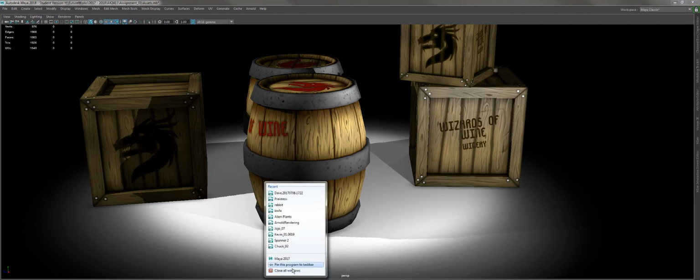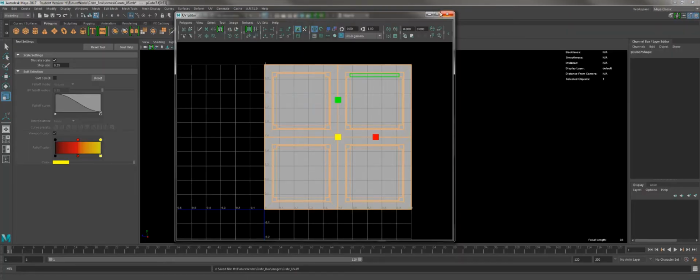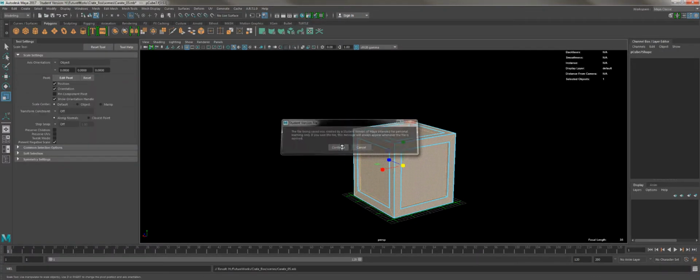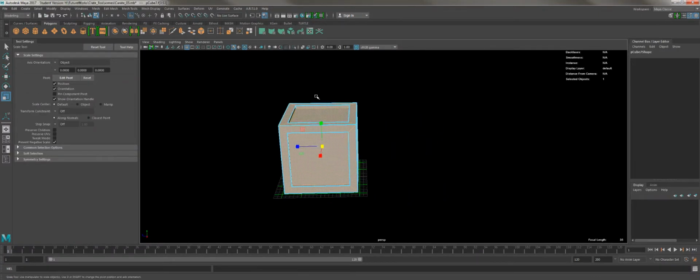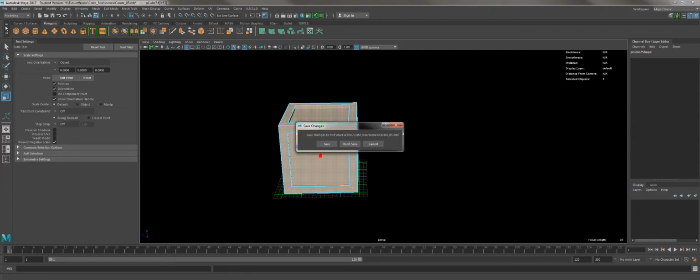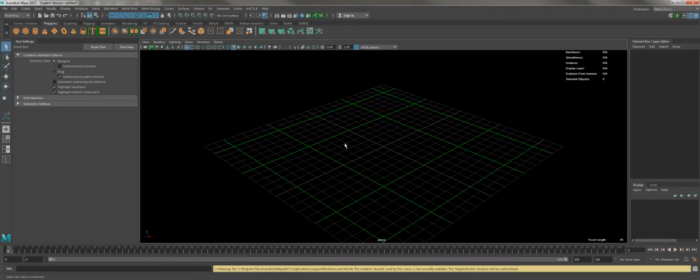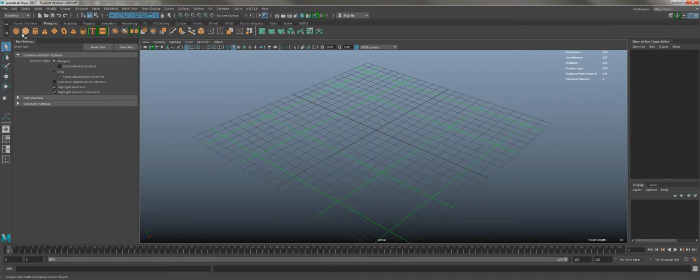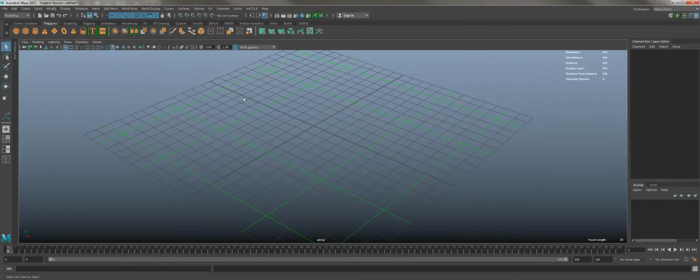So we want to create a new project, just making sure that we've saved this one. We want to create a new project because we're going to be creating a new asset. So I will then go to File, New Scene. There we go. I'm just changing the background color there by pressing Alt and B. B for background, alternating background.